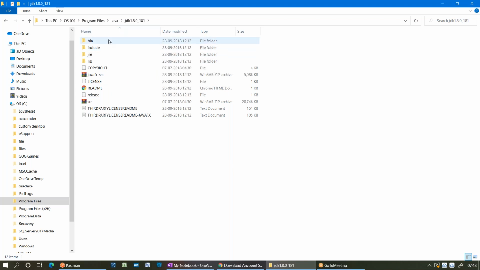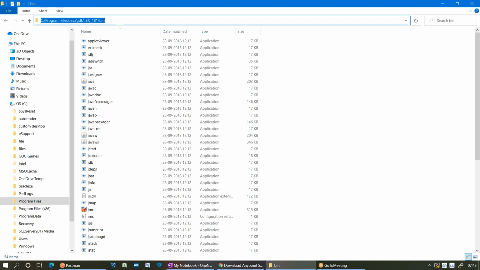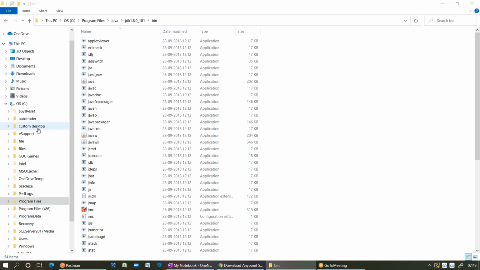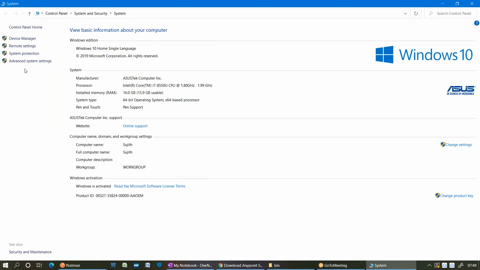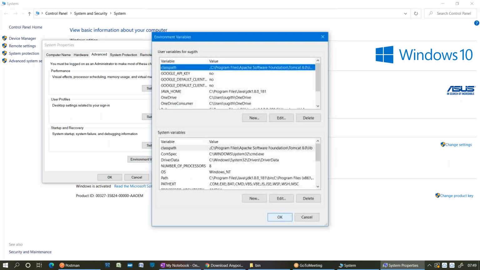Now, in that JDK, just go to the bin folder where we have some executable files. Take the JDK bin path. Now, on this PC, right click on This PC, Properties. What we are doing is setting some environment variables. Advanced system settings. You can come to this page by using the Control Panel also. Under Advanced, you can see Environment Variables.